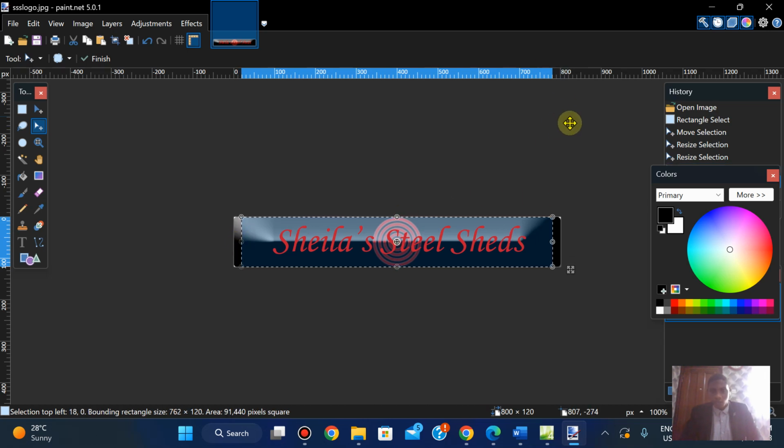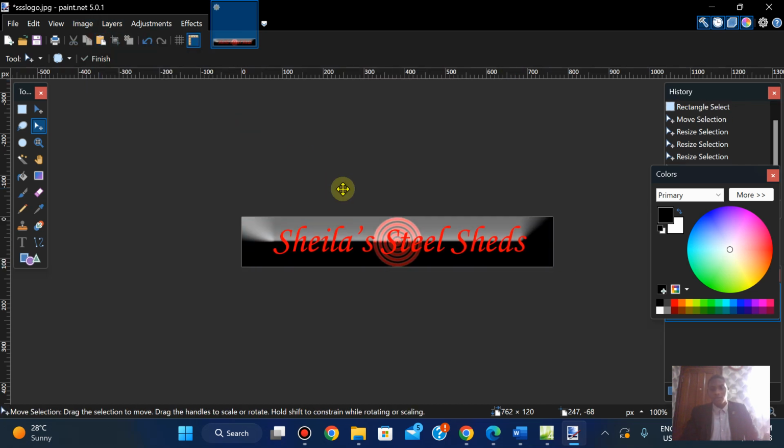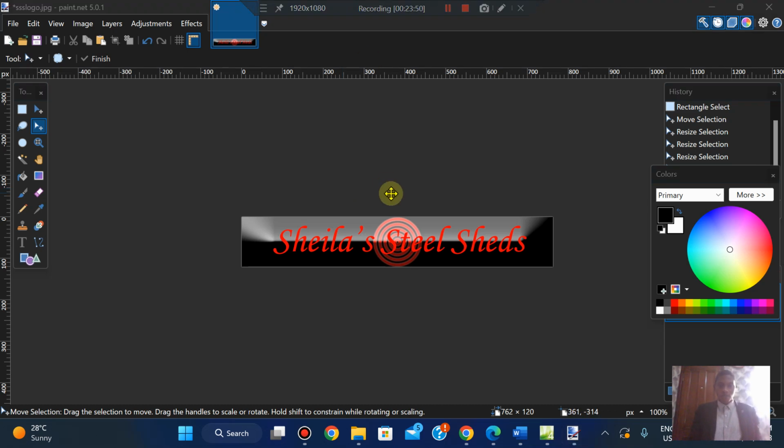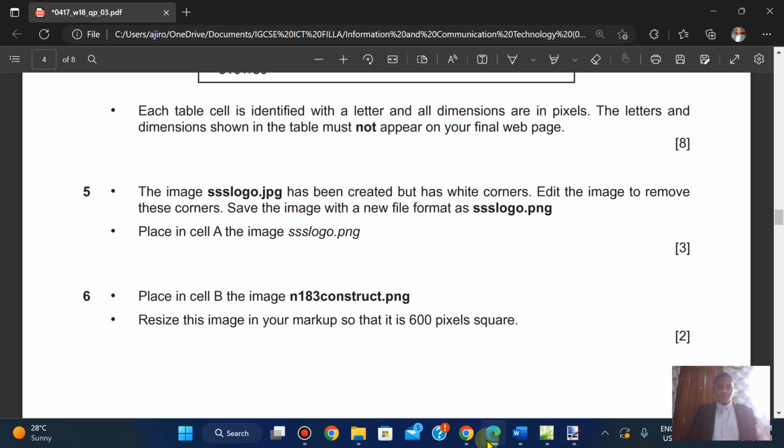Okay, so this makes it equal. I'm going to click on image, click crop selection, and then we have it good. So this has been removed. Okay, so we are good to go. Now what name are we saving this? It says save the image with a new file format.